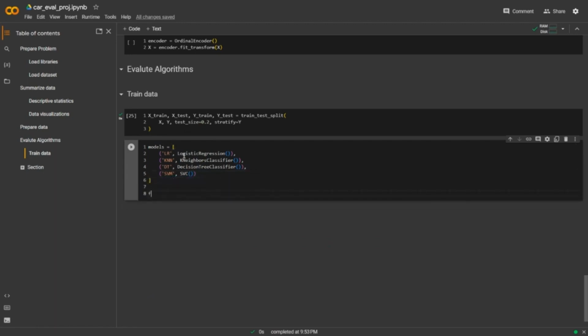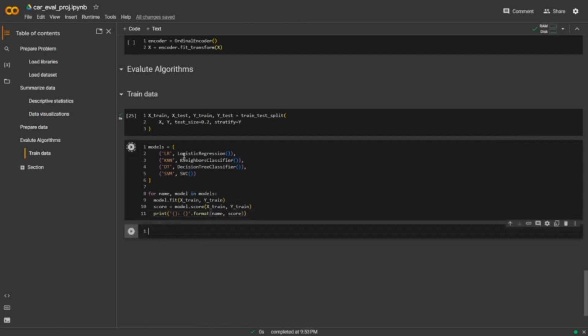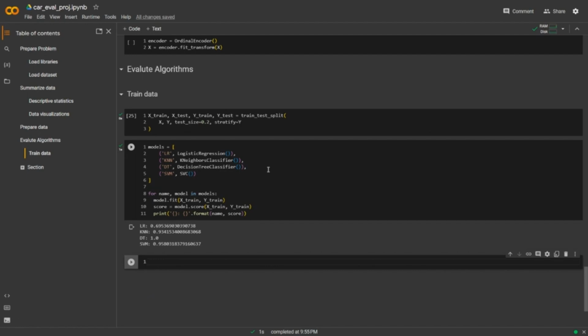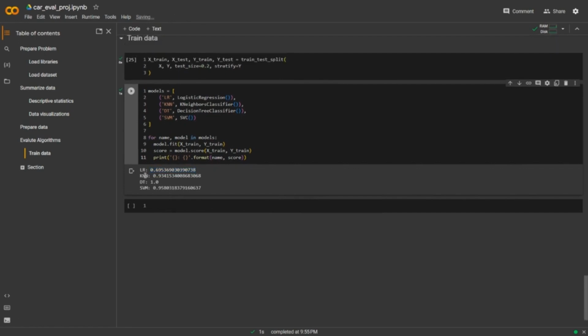Now, once we have added the models, let us loop through the models, name and model in models. We'll fit all of them on our training set. Once we have fit it, we'll find the score. So model.score of our x train and y train, and then we'll print out the score dot format, the name of the model and the score. If we run this, it'll take some time since we are running 4 models. So you see, the logistic regression is giving us 69% accuracy, KNN 93%, decision tree 100%, and SVM again 95.8%.